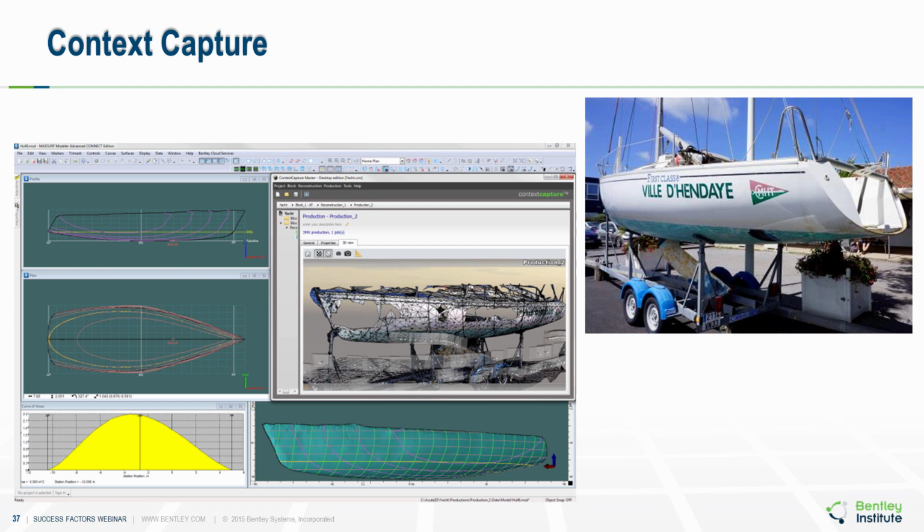It can be quite a lot of post-processing depending on the quality of your images, but it's certainly something that's possible at the moment. And we hope to be able to improve the interface from ContextCapture to MAXSURF in the future.